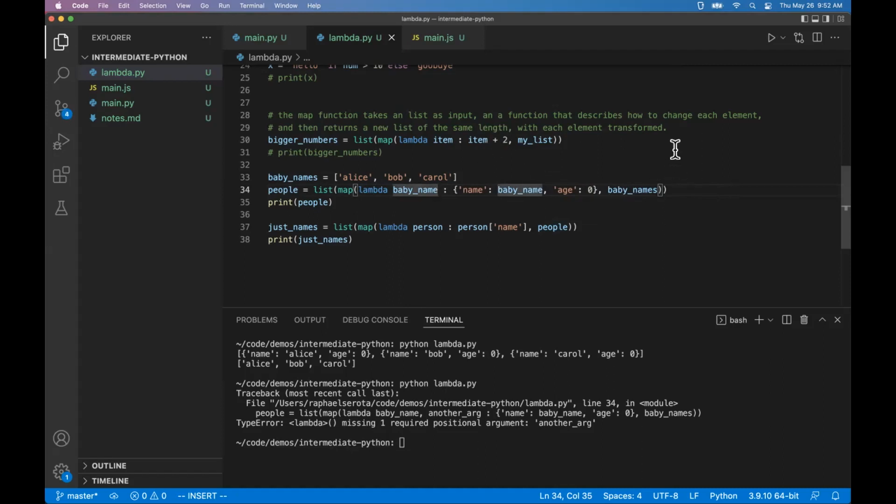I see a couple of hands up. For the just names, just to be clear, the person parameter would be a dictionary, right? It'd be looking for a dictionary. Correct. So that's how we're able to index into it and access this property.